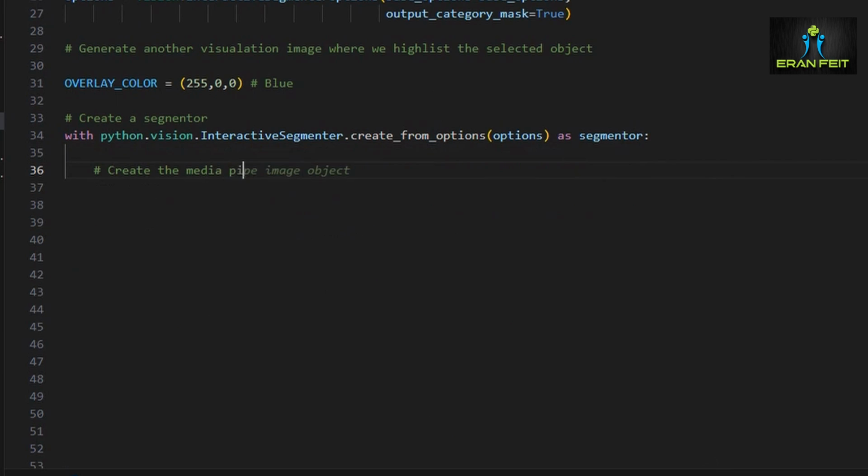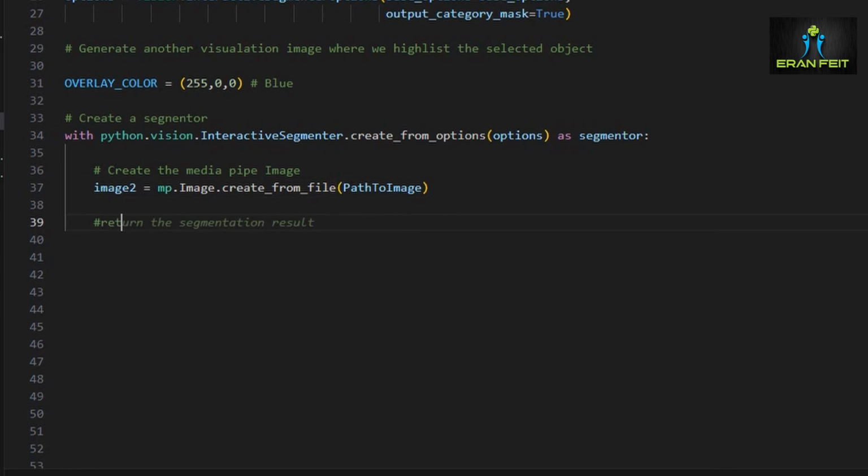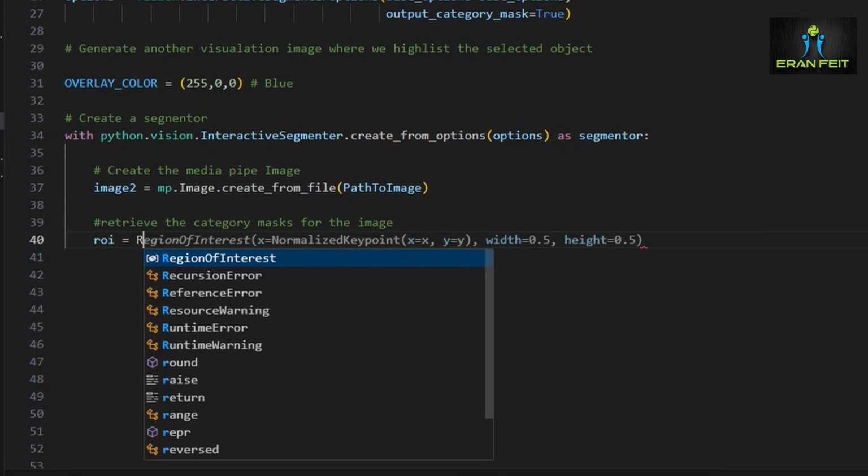Now we will create the interactive segmenter object with the specified options, the ones that we defined earlier. And the next step, we will create a MediaPipe image object from the input image path. As you can see, it's pointing to our woman image. Now we will define a region of interest, ROI, based on our normalized key points.